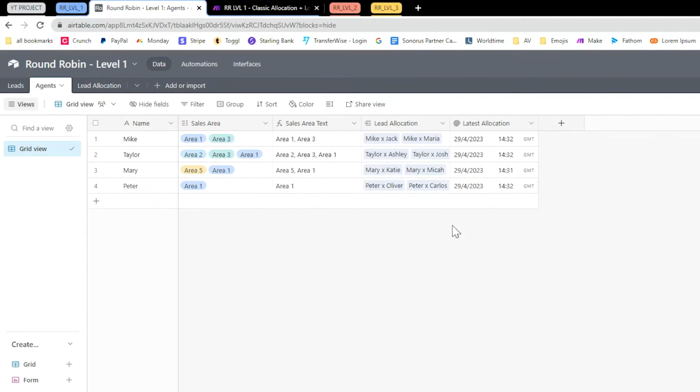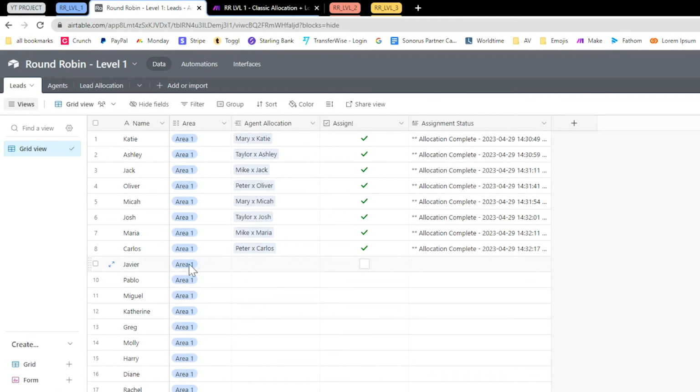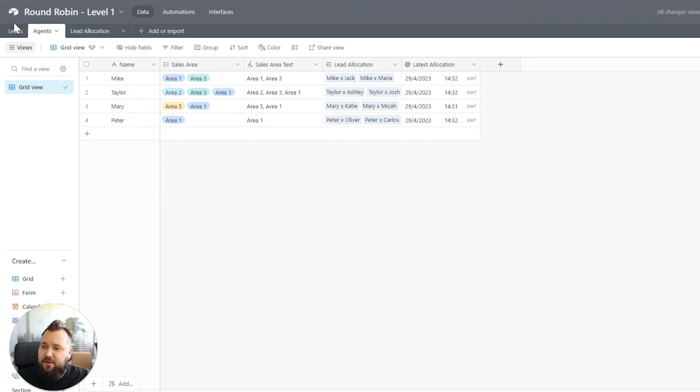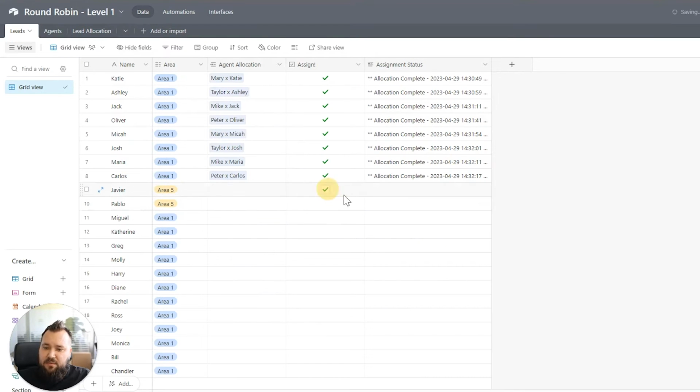Now, for this next example, I'm just going to change Javier to be Javier and Pablo. Let's see. Area 5. Let's make them all area 5s. So this is area 5. And this is going to be also area 5. So now, area 5, only Mary does area 5. So let's see how the system will behave now. It should allocate Mary, right? Here we go. Mary, and then Mary.